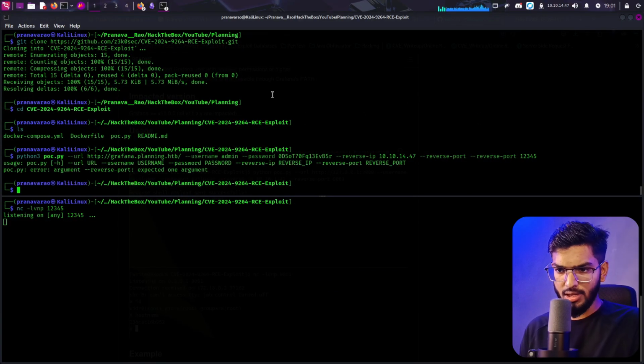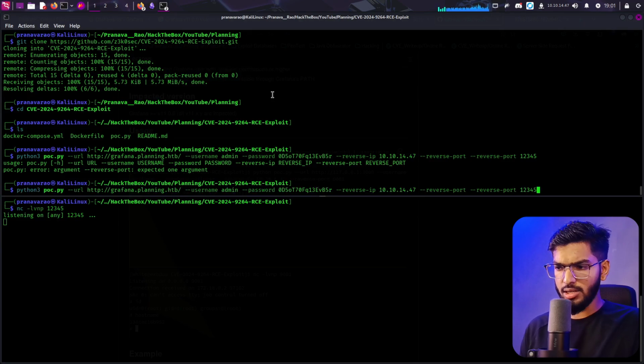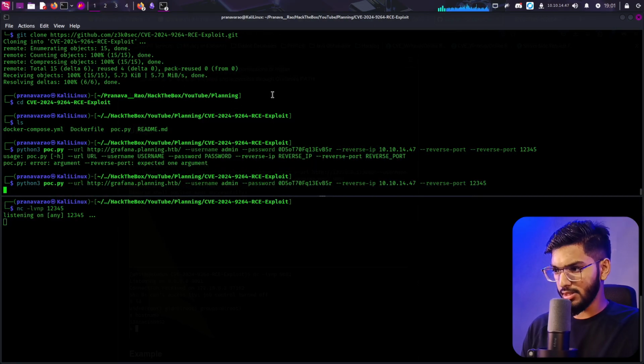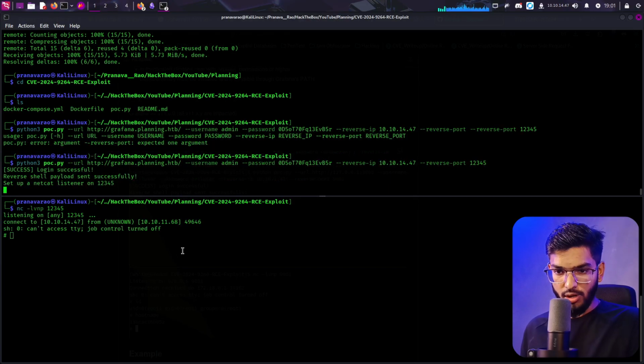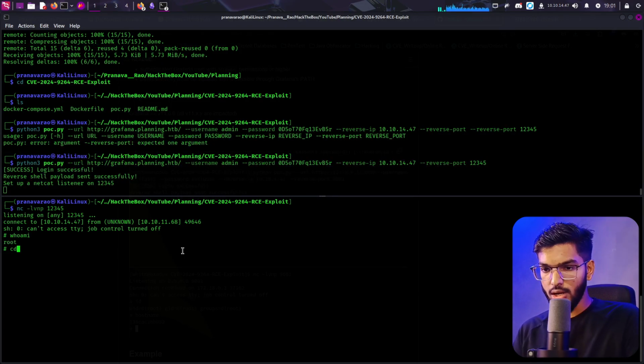It's already listening. Unexpected argument. Yeah, I thought I had put an error in my spelling. So we have given the port once again. So successful login and we get the access here. So who am I? It says root, which is good.